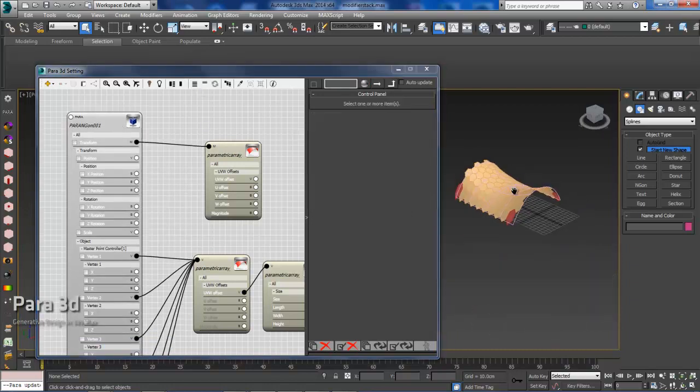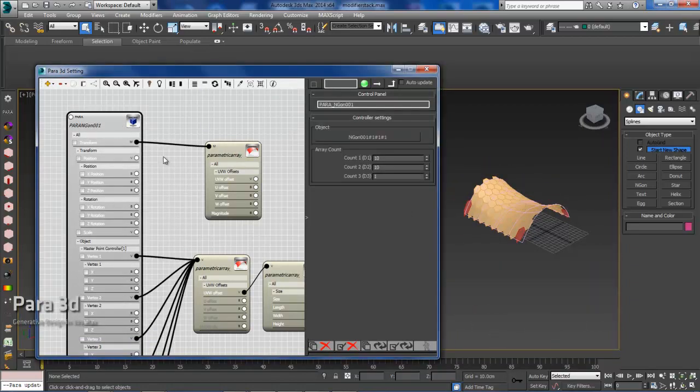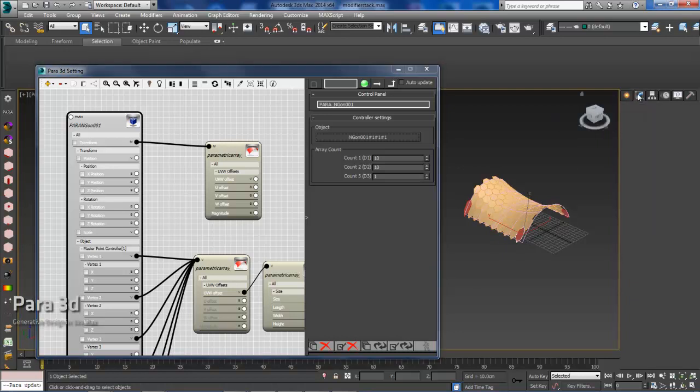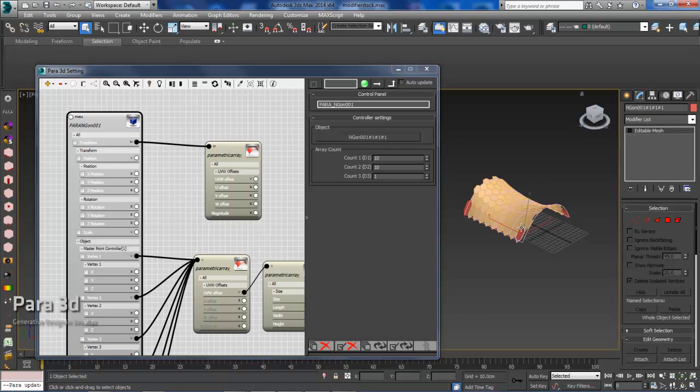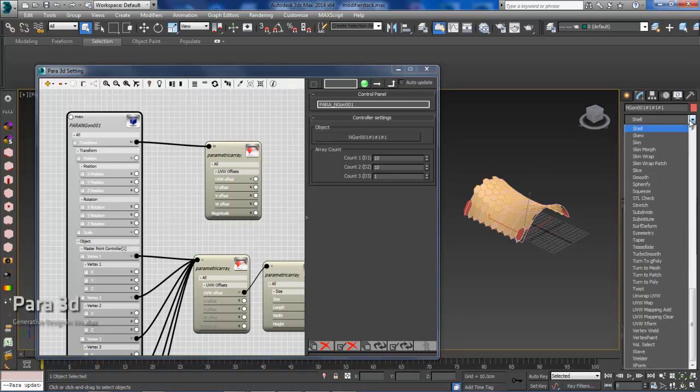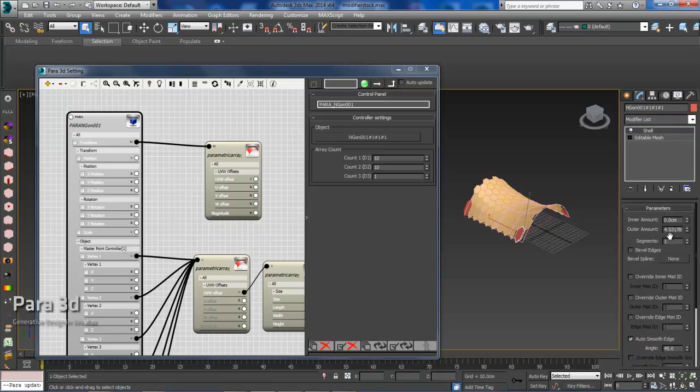And the first thing I'll want to do is to select the Para node, and I'll right-click on Object, and that'll select the first object in the array, essentially the driver of the geometry. And then I'll add a modifier. So with this selected, I'll go to the modify list. I'll just add a shell. The parameters are there. And then I'll update the system.